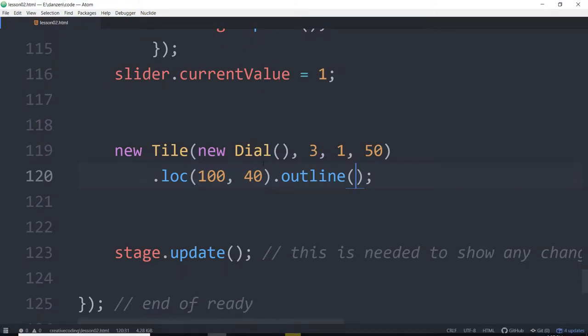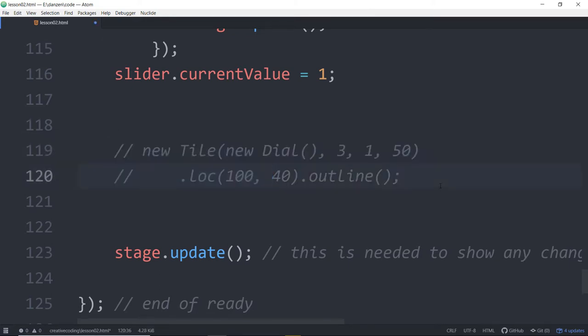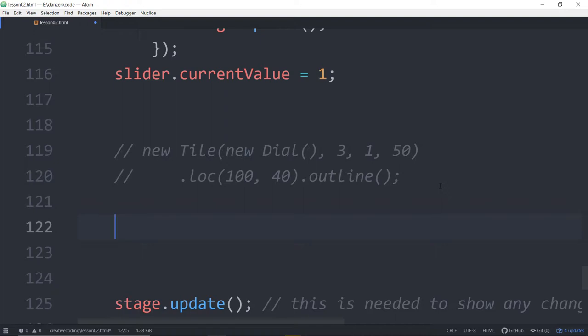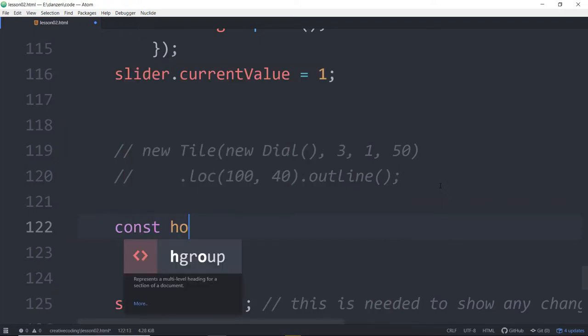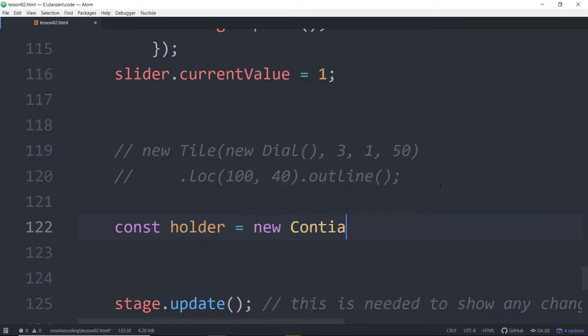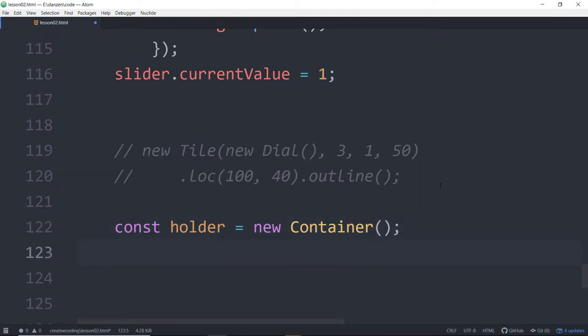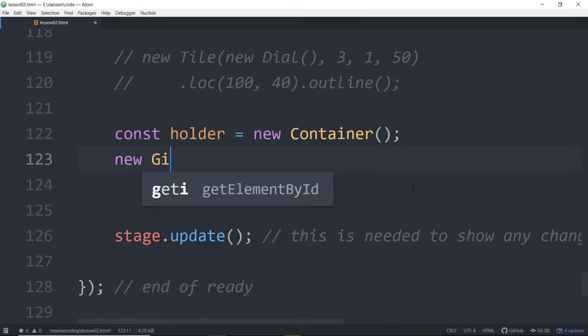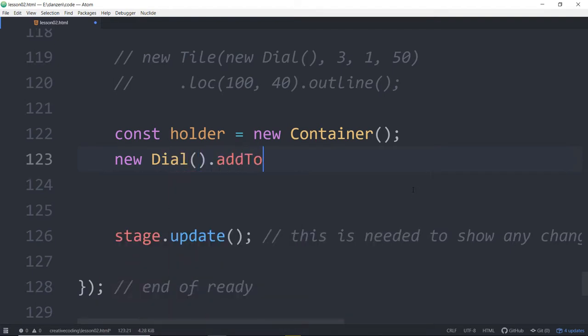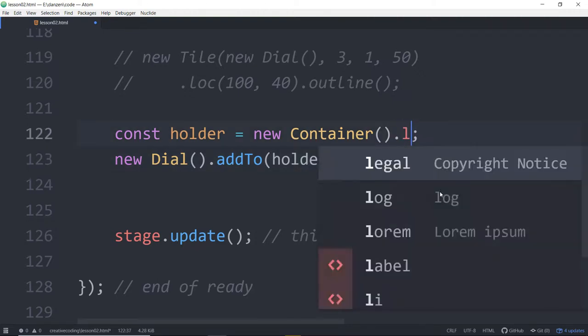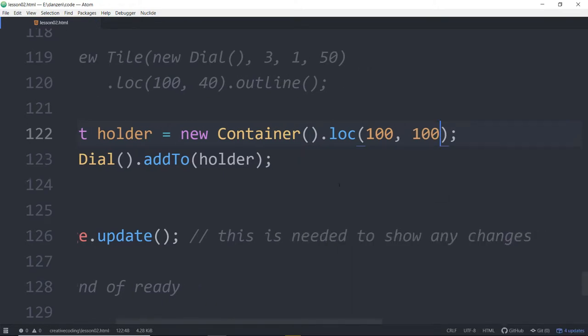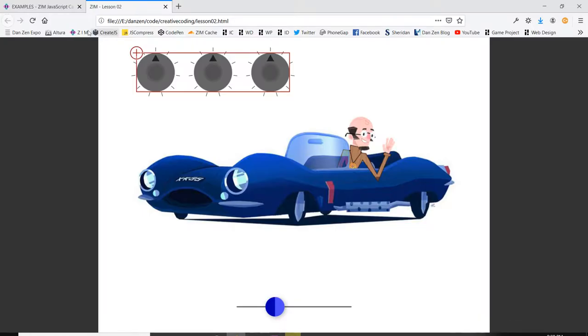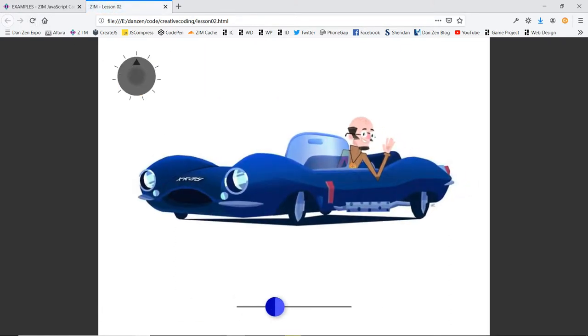So you can imagine that a container, the other route to go, basically what this is doing, sorry for the little diversion into containers, would be saying make a const holder, often call it a holder, it's equal to a new container, like so. And then we would put the dials in there. So we would make a new dial dot add to holder. So there, we just put the dial in the holder container. Now we should put the container on the stage dot loc at 100 comma 100. And let's see what happens. So we save that up. We refresh here. Now we've got one dial in that container.